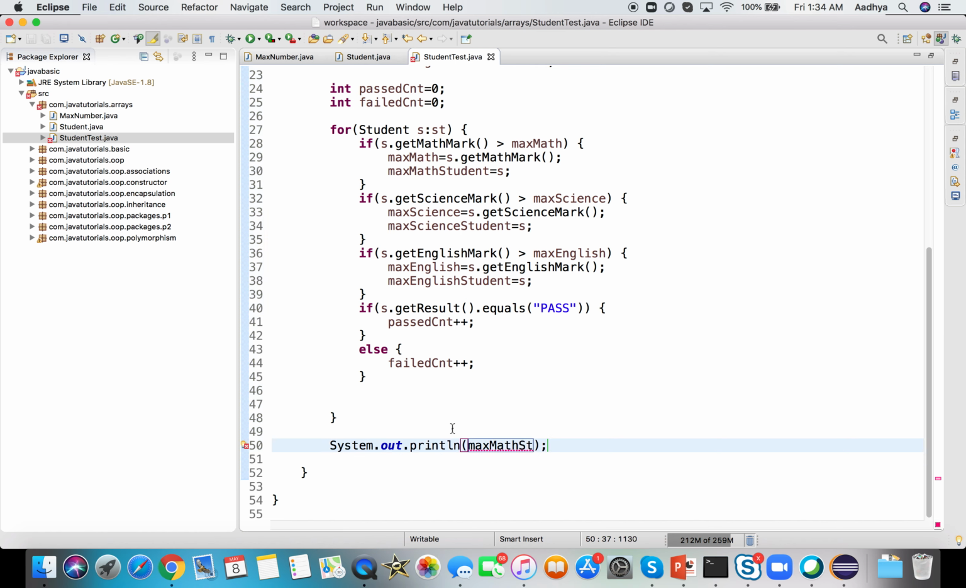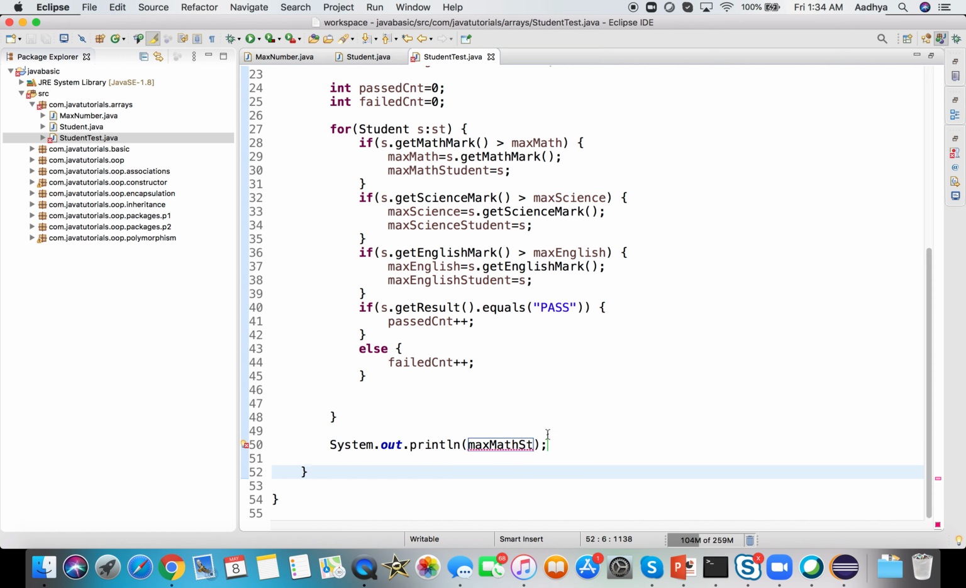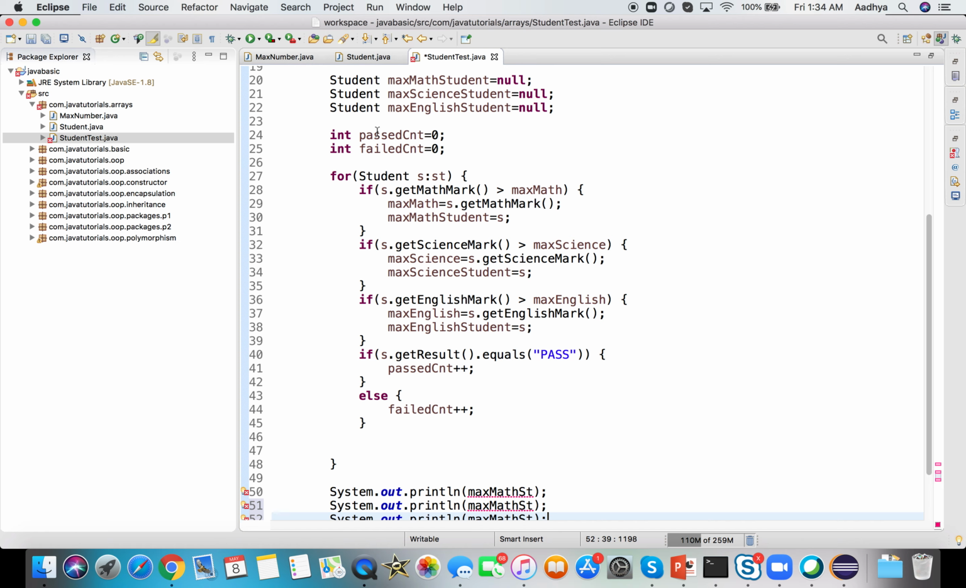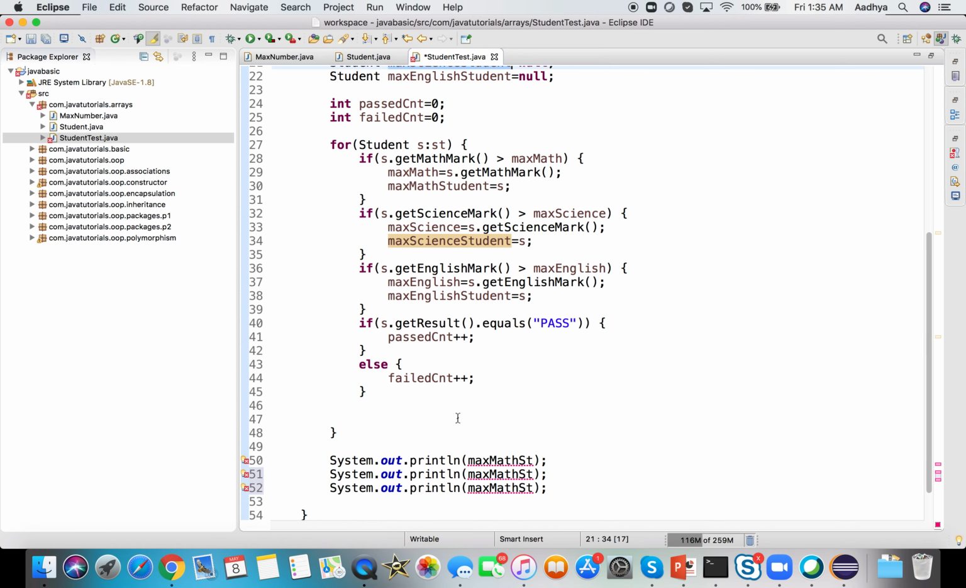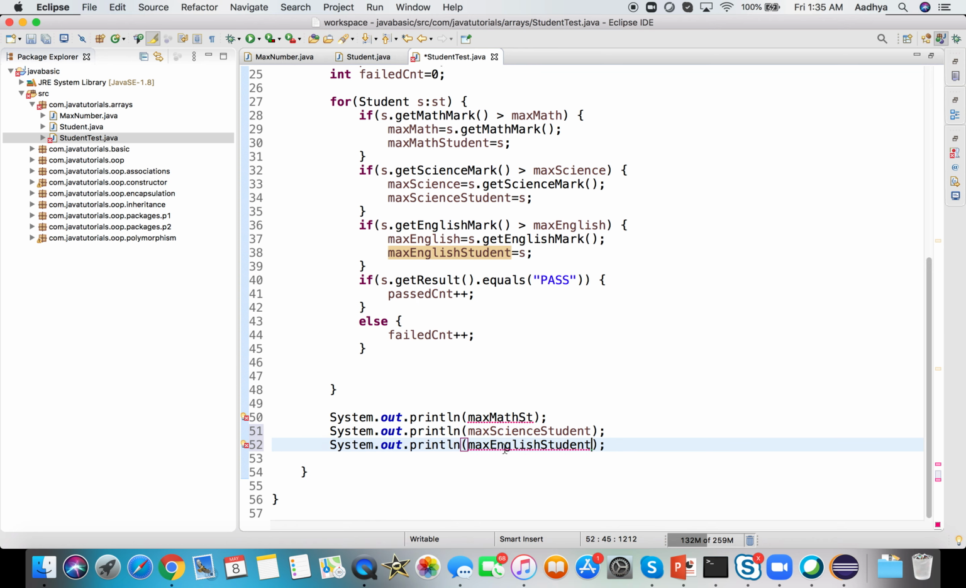We didn't discuss this before, but we will be discussing it quite a bit in the next few sessions. So what I am going to do is, instead of, if I print a student, let me first show you, then we'll do it. So System.out.println max math student, and max science student, and max English student. That's it.